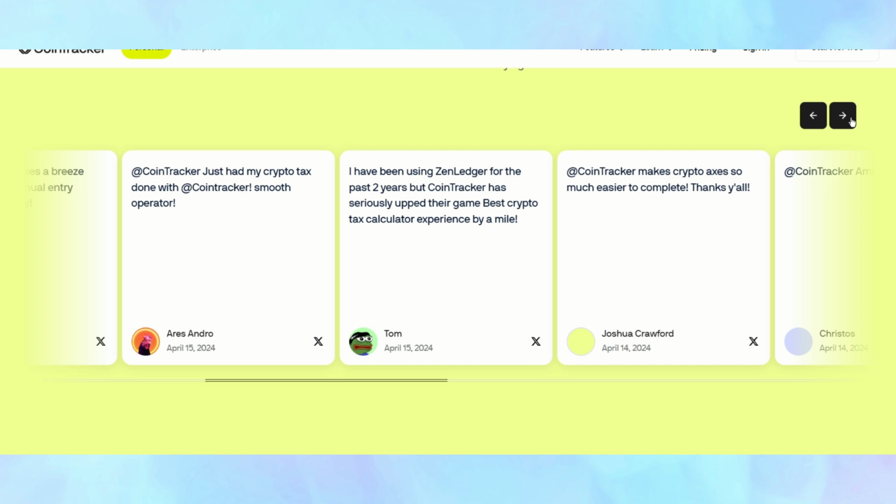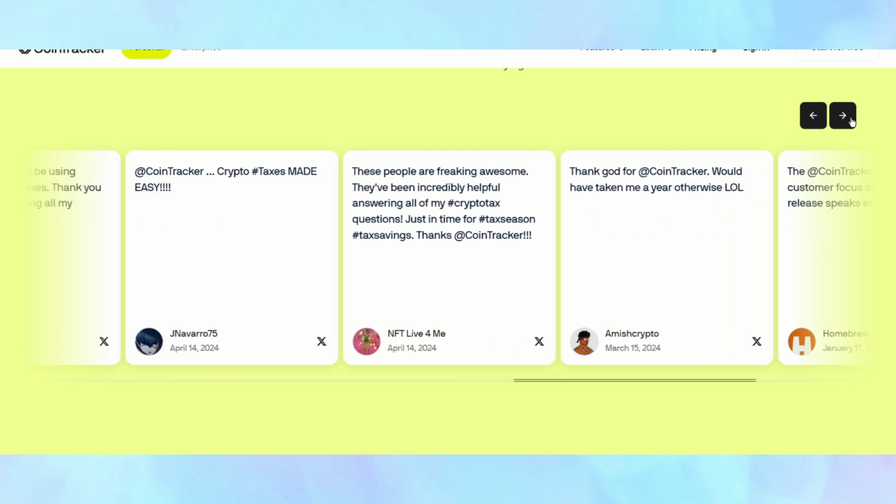With its help, you can easily track your assets, manage taxes, and analyze your investments.